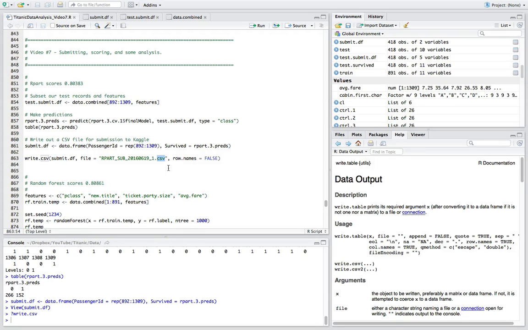Now, what's important when you use write CSV is you don't want to have row names come out. If you don't specify row names equals false, what you'll get is a third column, an unneeded column in your data set, corresponding to what R figures as the row name. You don't want that, so just leave it off.